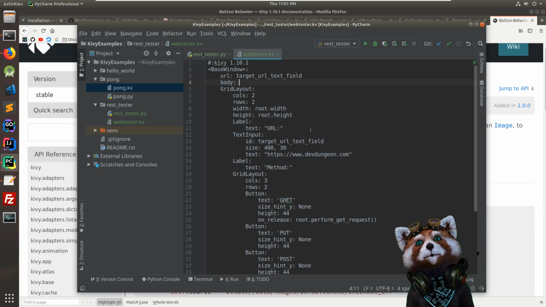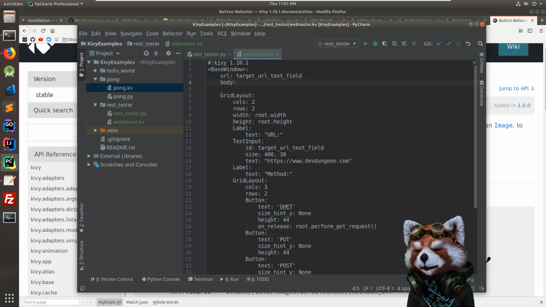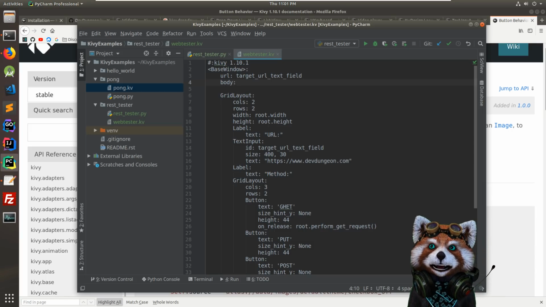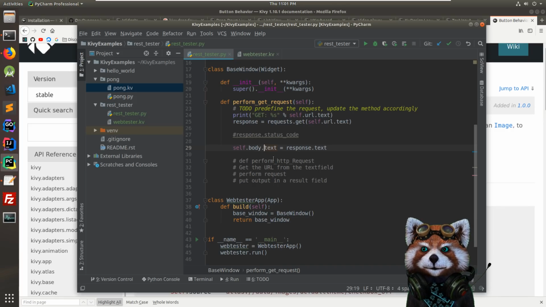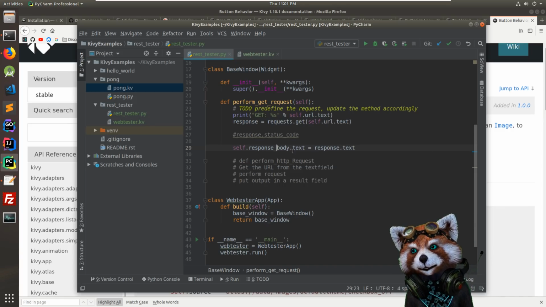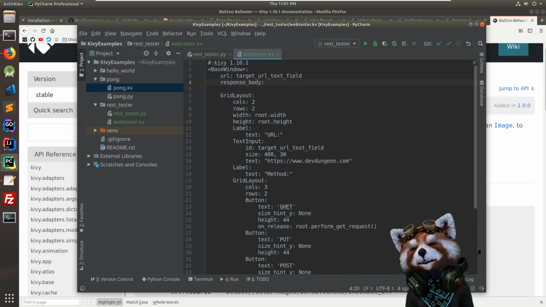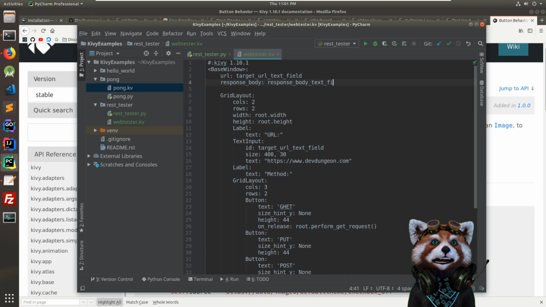Alright, sorry about that. So, we're creating a variable on the class called body, and actually I want to call it response body, just to be a little more clear. Okay, and the response body, we're going to give it the ID of response body text field. I know it's kind of verbose, but that's okay.